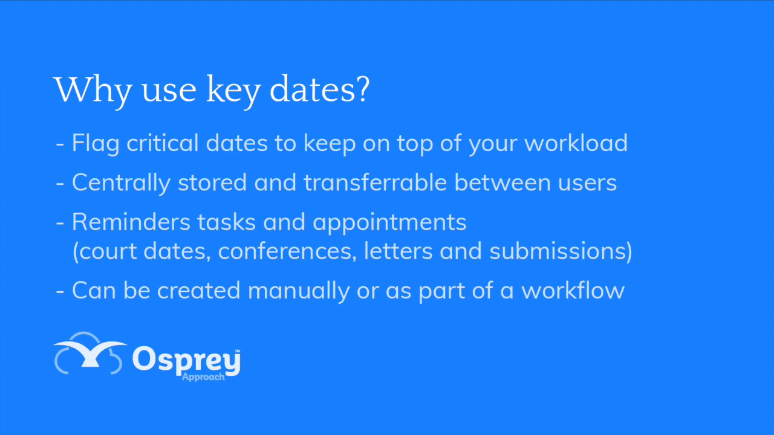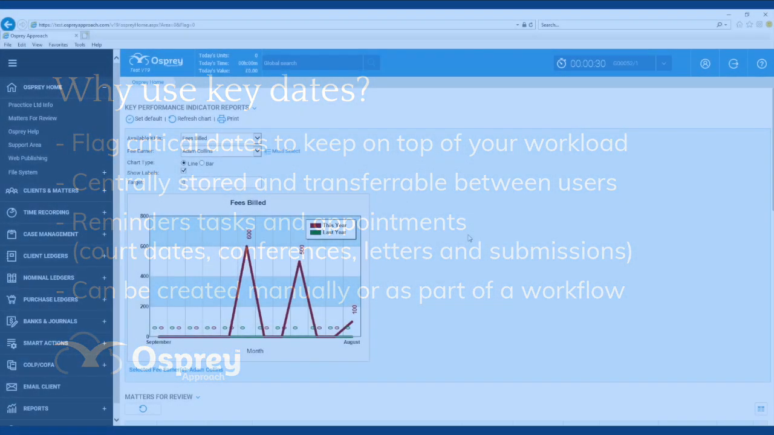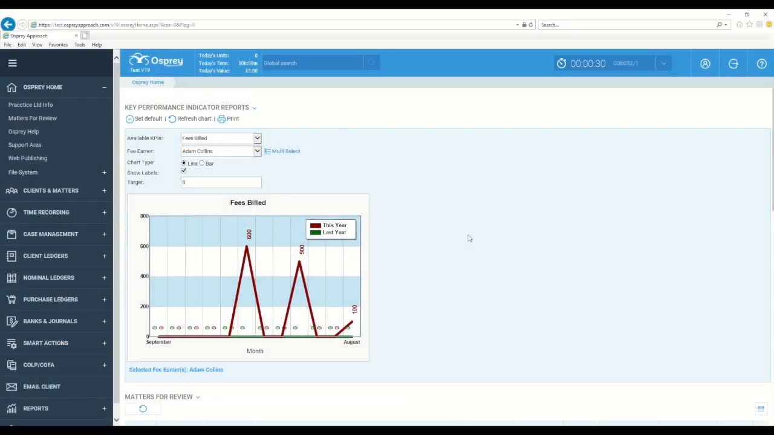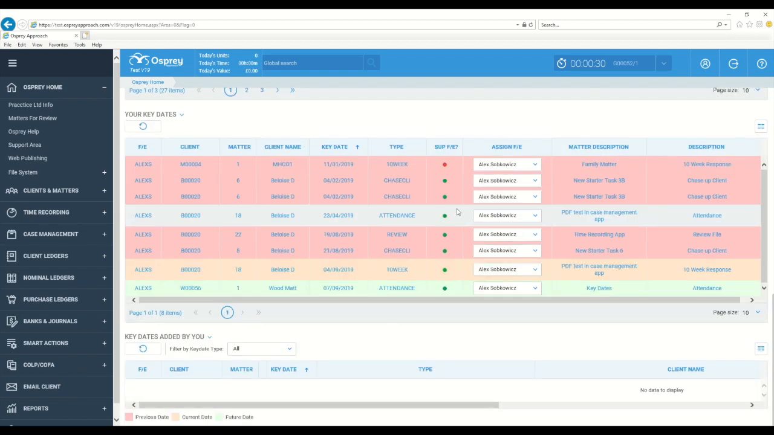These dates can be set for events during the course of a matter, and archived matters can also have key dates assigned to them. Key dates may be added for yourself, or alternatively, they can be added on behalf of other users. We'll now take a look at the area of Osprey in which users can view their key dates. Scroll to the bottom of the Osprey homepage and you'll be able to see the Your Key Dates area.